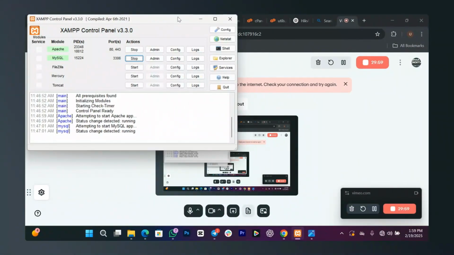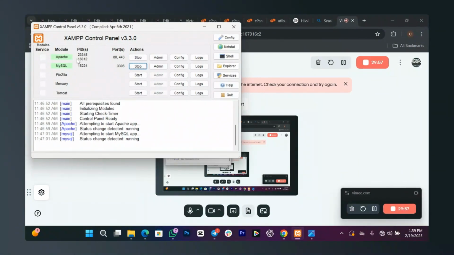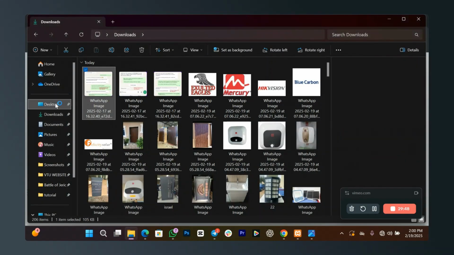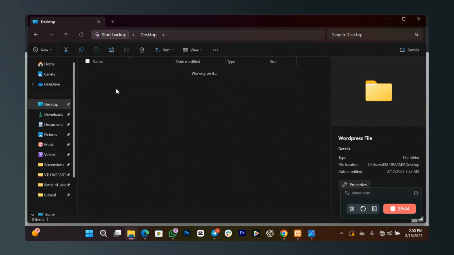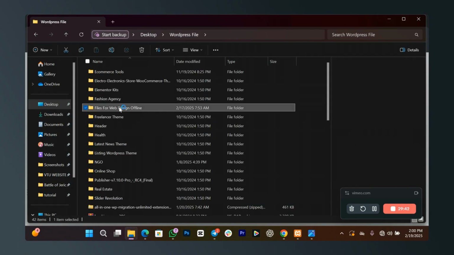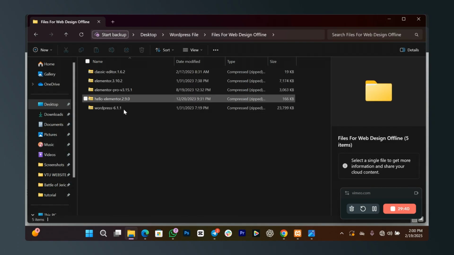So the first thing you need to do is start your Apache and MySQL. Remember, before you do anything, you must start your Apache and MySQL. Is that okay? Then once you are done, go to those folders, those files that I sent on the Telegram group chat.